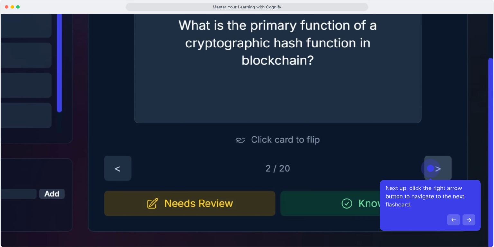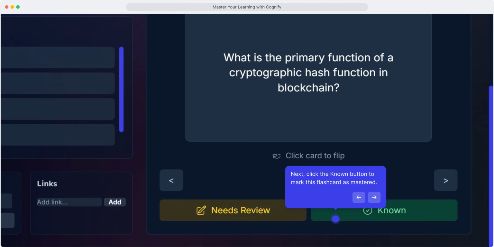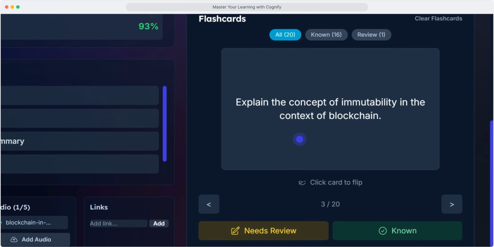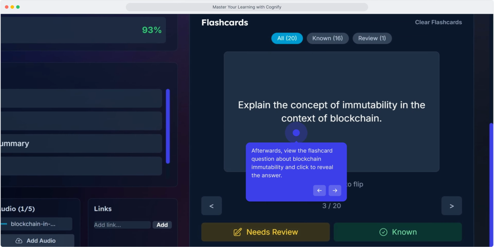Next, click the Known button to mark this flashcard as mastered. Afterwards, view the flashcard question about blockchain immutability and click to reveal the answer. Now click the Needs Review button to mark this flashcard for further study. Next, click the Known button to mark this flashcard as mastered.